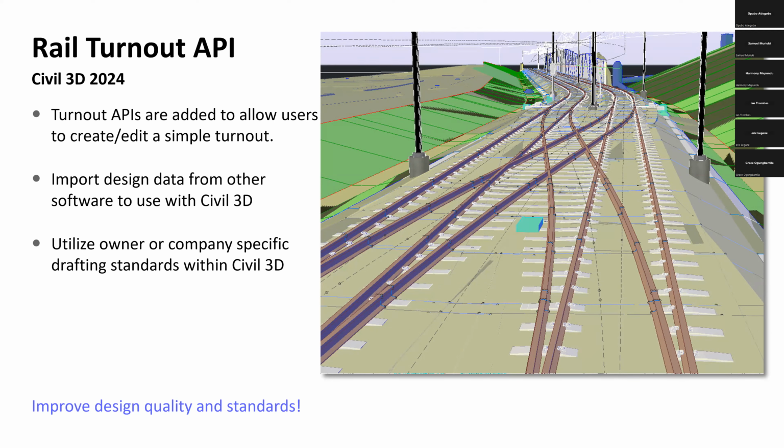And once you've imported it, you're able to edit the specific turnouts for that particular railway infrastructure that you are designing. So it allows the owner, the company or the designer to manage the specific design and drafting standards within Stable 3D after having imported from another third-party application that's not being used to do the detailed design at these levels. So again, the aim is just to improve the design quality and the standard of work that's being developed.